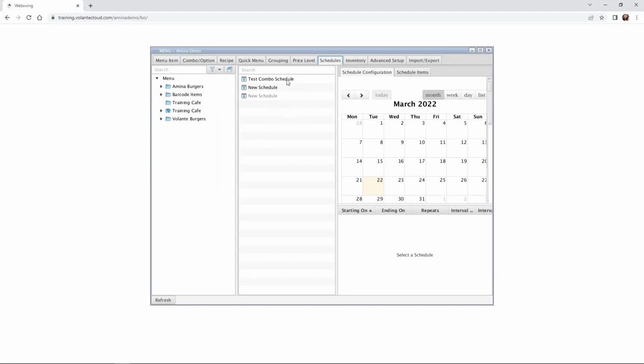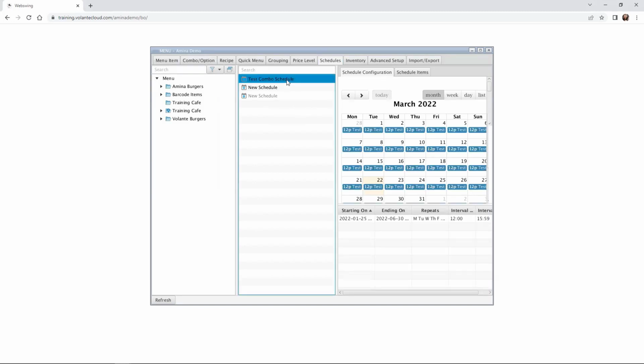Let's touch upon an existing schedule. When we select it, we will see it highlighted in blue, and everything on the right-hand side in the schedule details area will pertain to this selected schedule. The schedule configuration area shows you a calendar view of your schedule as well as a summary of time intervals listed underneath the schedule. To set up a new schedule, right-click in the schedule titles area and select New Schedule.